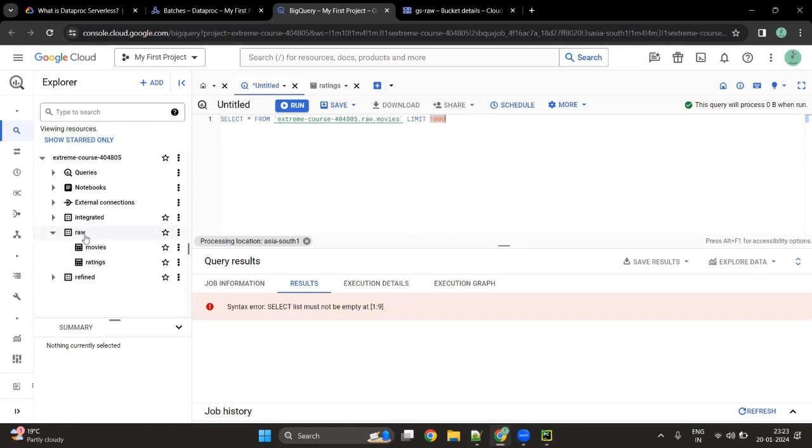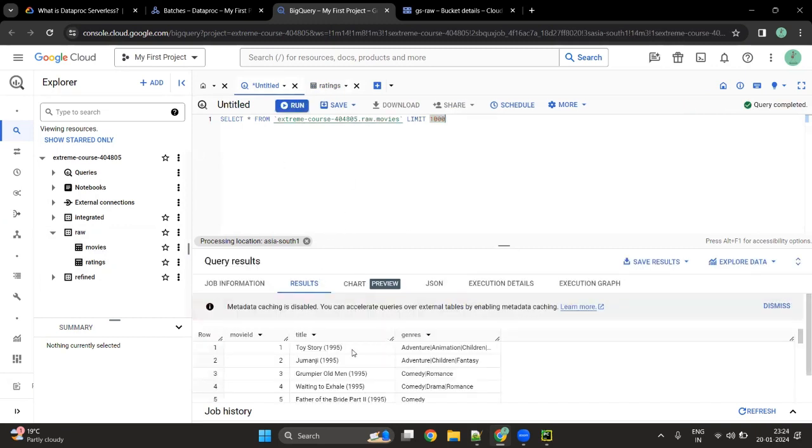So I have already created a raw dataset inside which I have movies and ratings tables. These tables point to the GCS storage. So let's say if I want to query raw.movies, I'll just run it, and it will show me the data that is available in GCS. So this is an external table created on the GCS location.